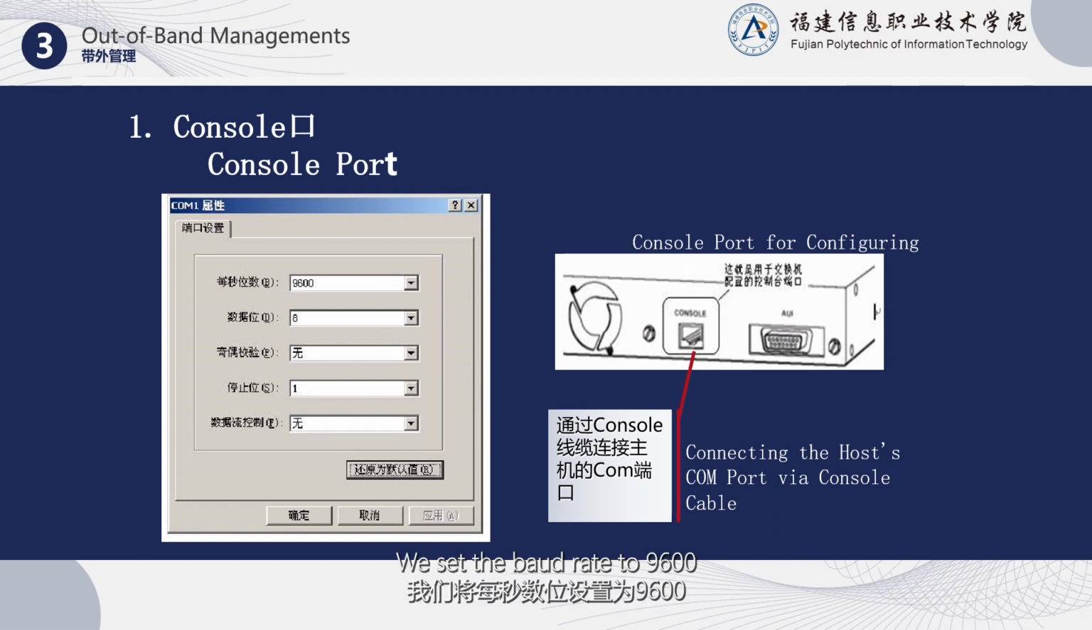We set the baud rate to 9600, data bits to 8, parity to none, stop bits to 1, and data flow control to none. After completing the initialization settings, you can connect to the switch's CLI configuration interface.